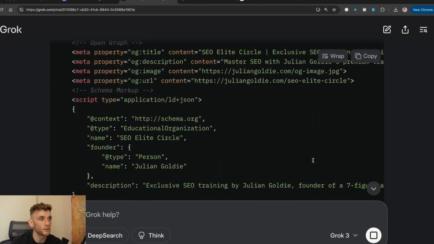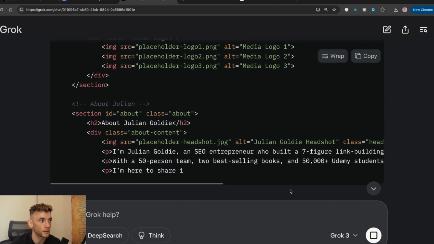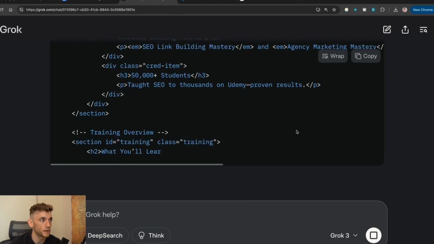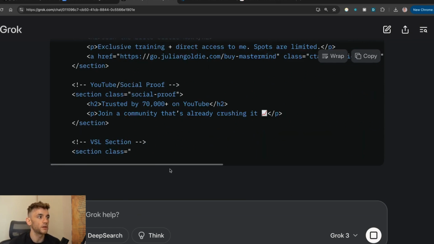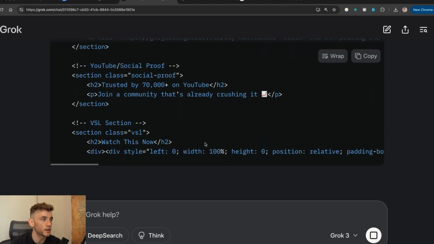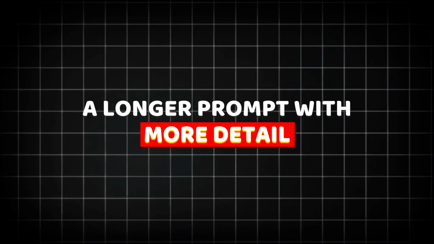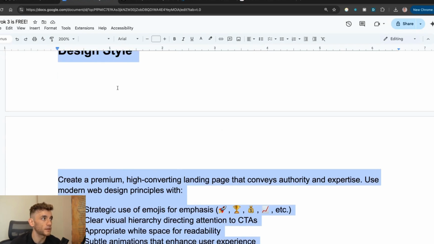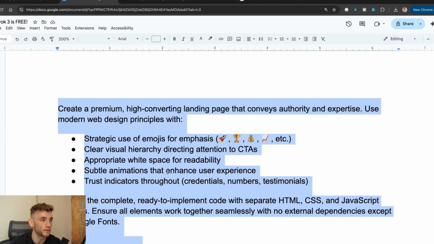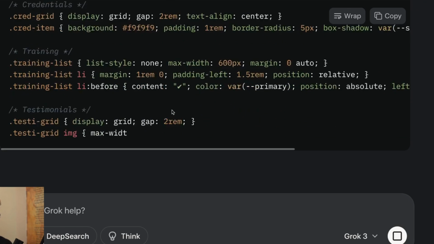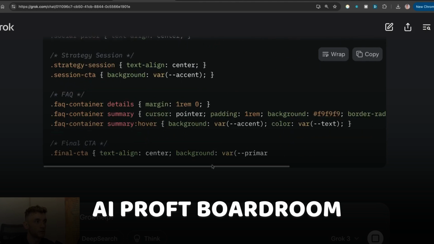Now, I've also found that the more instructions you give Grok and the more informed the prompt is, the better results you get. One-line prompts work, but if you want the best possible outputs, I would recommend a longer prompt with more detail. Even on the design style section, you can see we've really prompted it in great detail. And again, you get the prompts inside the AI Profit Boardroom from today. So it's coding that out right now.